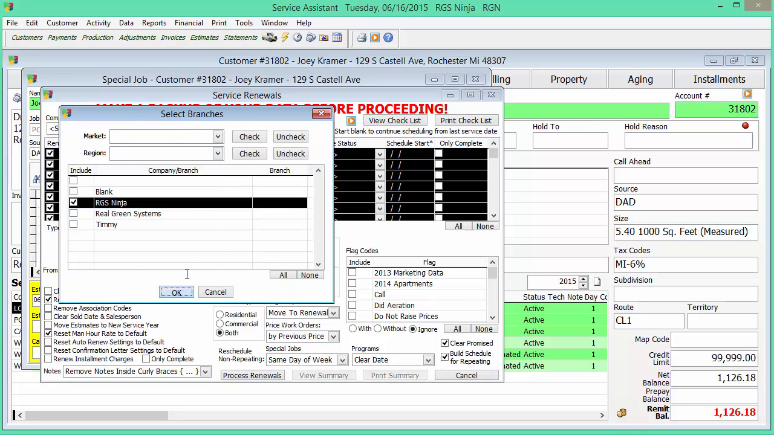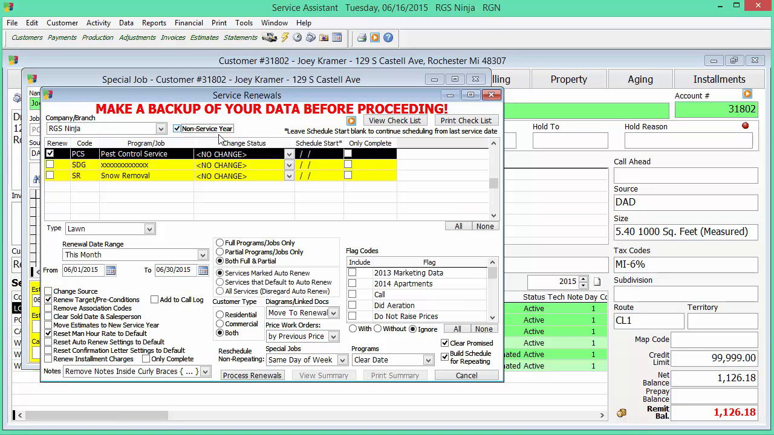So let's make sure I got my company there. There we go. And then I'm going to hit this non-service year checkbox. And you'll notice that these are the ones that are currently set up for non-service year. Obviously, you can see I played around with it a little bit. All right. Again, I'm not going to worry about going through the whole process renewal screen. I'm just explaining how this has worked.